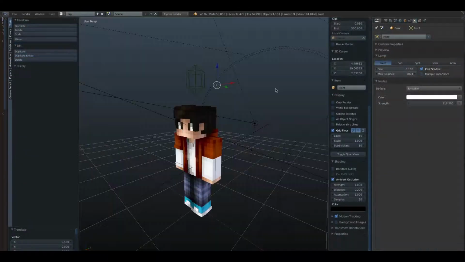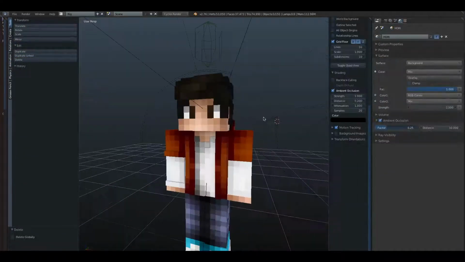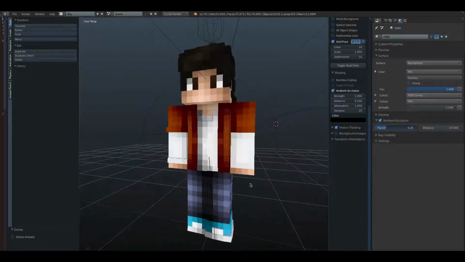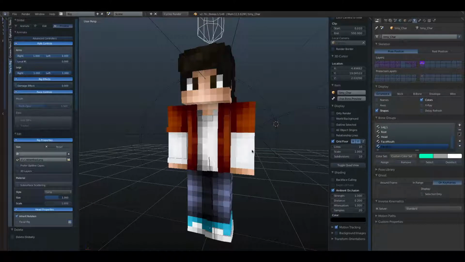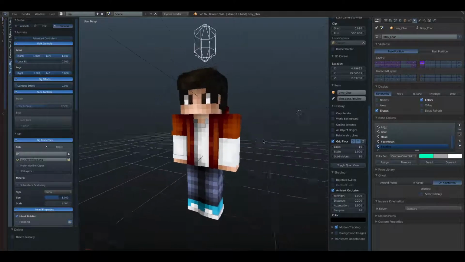So yeah, that's pretty much the tutorial done. As you can see, we've got a half extruded character. I only extruded the parts that I needed to. You can just repeat it on the other side. But there you go, that's pretty much it.